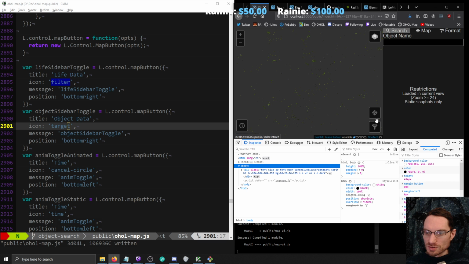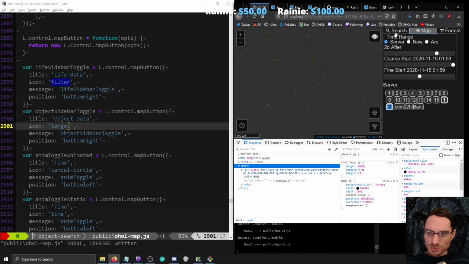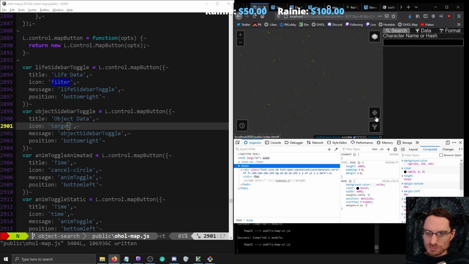Whoops. Now, I would also like to maybe do the toggle on these. And that's still kind of a filtering bit. Maybe that should be the target. It's still a kind of search. All right, but that's the icon swap, and that solves one of our major problems.